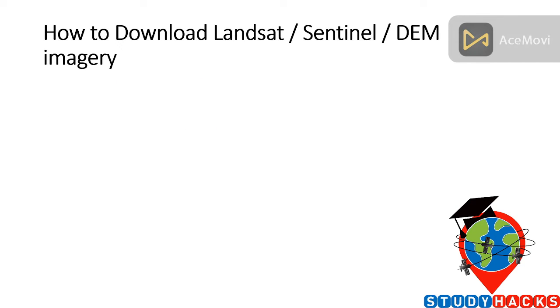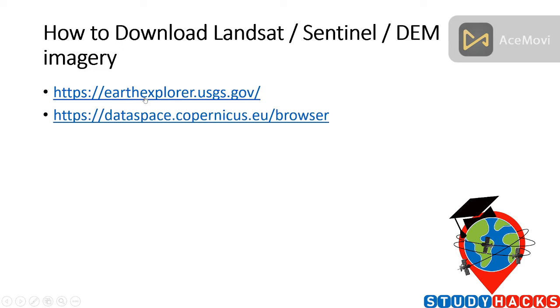So this time we talk about how we can easily download Landsat, Sentinel, or any satellite imagery. First of all, here you can see this is one kind of link. Using this link you can easily download the Landsat image. Using this link we can easily download the Sentinel image. Using this link we can easily download the DEM data.